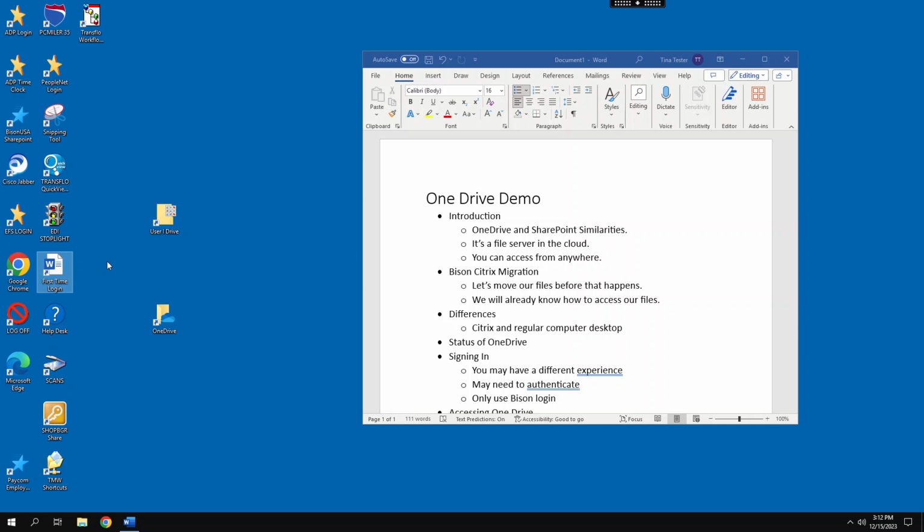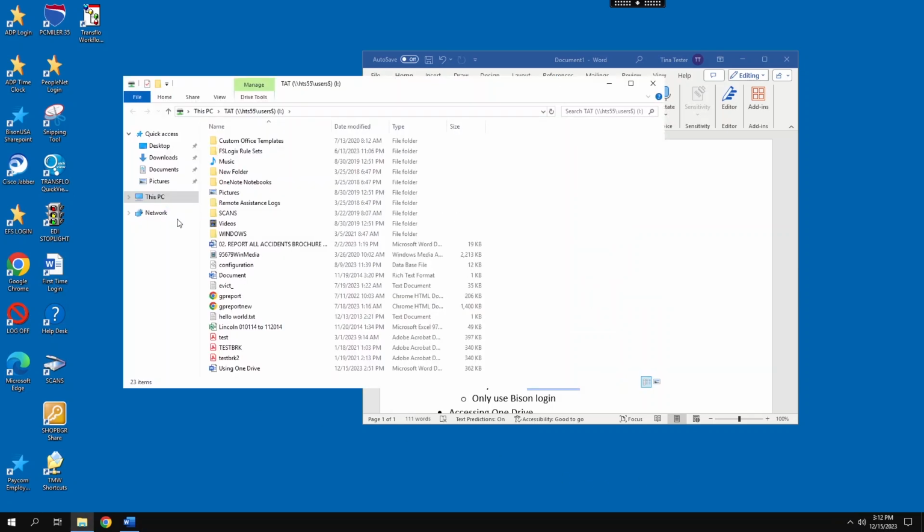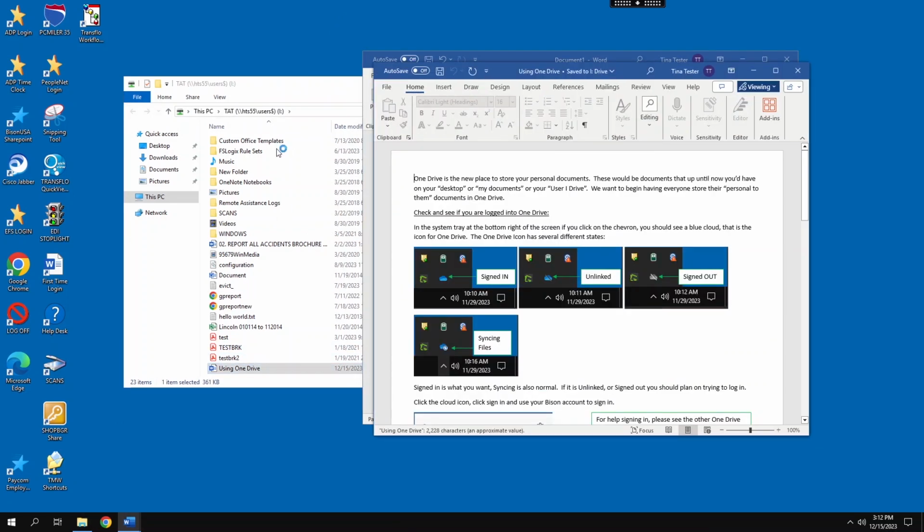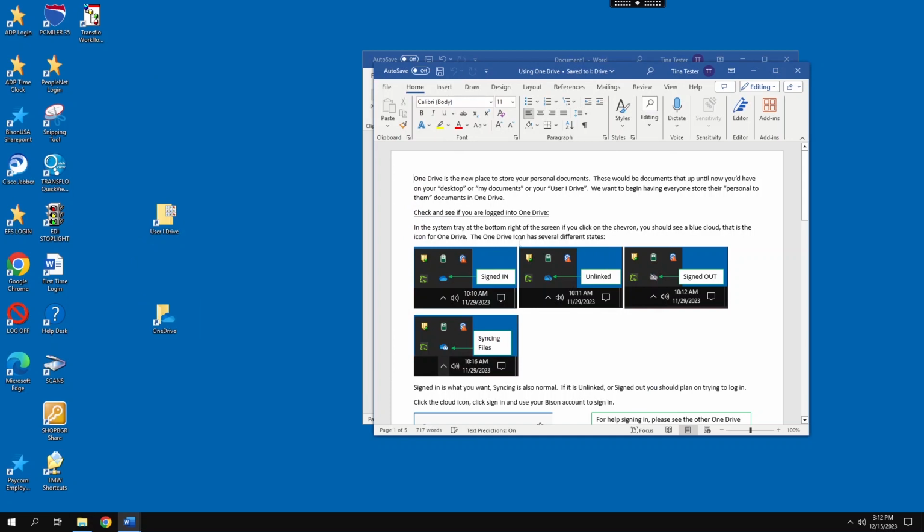So the first thing we're going to do is check the status of OneDrive on this login. If you go down to the system tray, if OneDrive was logged in, there'd be a little blue cloud. Let me show you an example. Speaking of things that I need to move to OneDrive, here are some examples of the states of OneDrive. A solid blue cloud is signed in. One with a hash mark through it is unlinked. A gray one with a hash mark through it is signed out. And then this one is syncing.